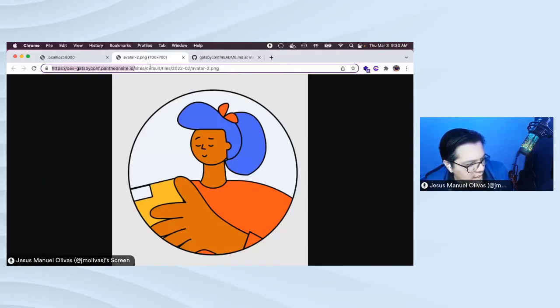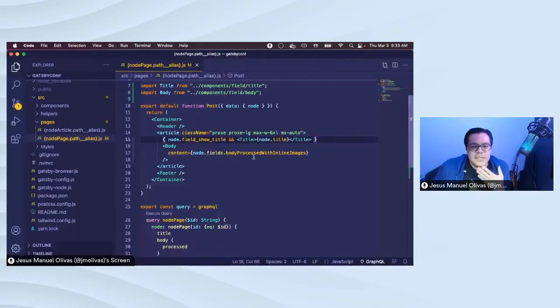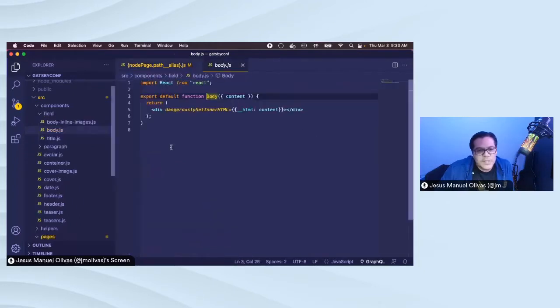Glad to hear that Gatsby image CDN support is coming to the Drupal module. And we'll see, let's take a look at this. First, let's take a look at what the body component is doing. It's a pretty simple one.